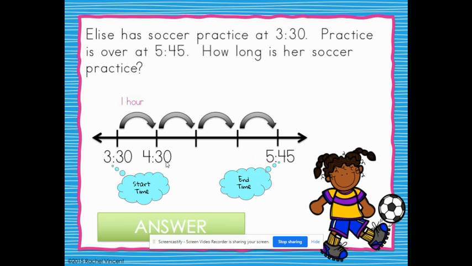Now let me think. Can I do that again? Because I feel like I made a lot of progress with just one little hop. Yes, I'm going to jump another hour. And what time will that be? Yes, 5:30. So now let me think. Can I jump another hour? No, you're right. I can't, because if I jump another hour, it will be 6:30, and that's too far.